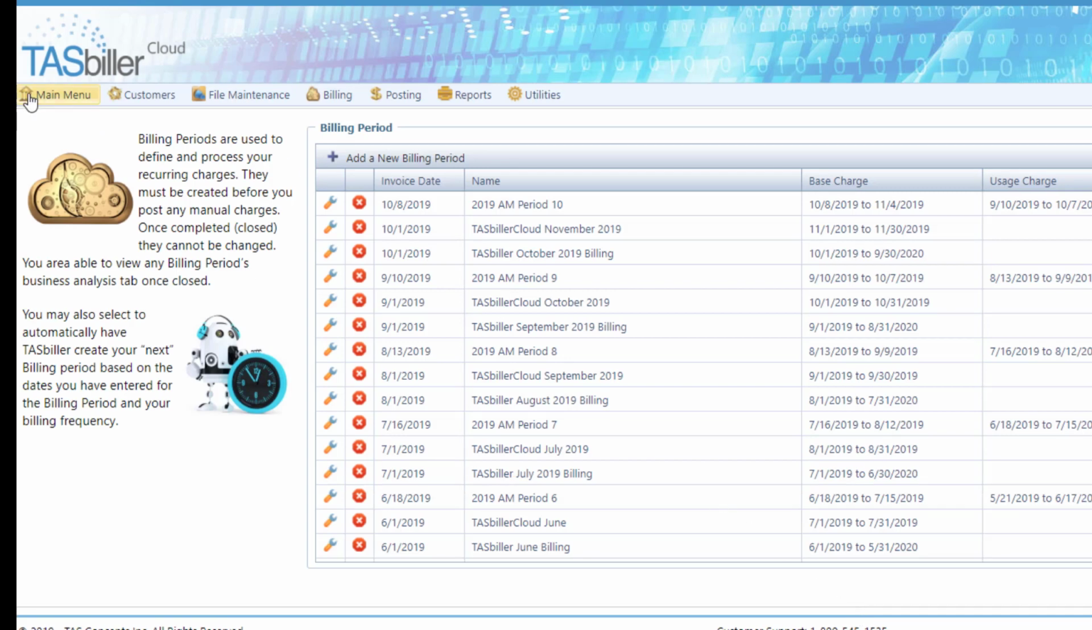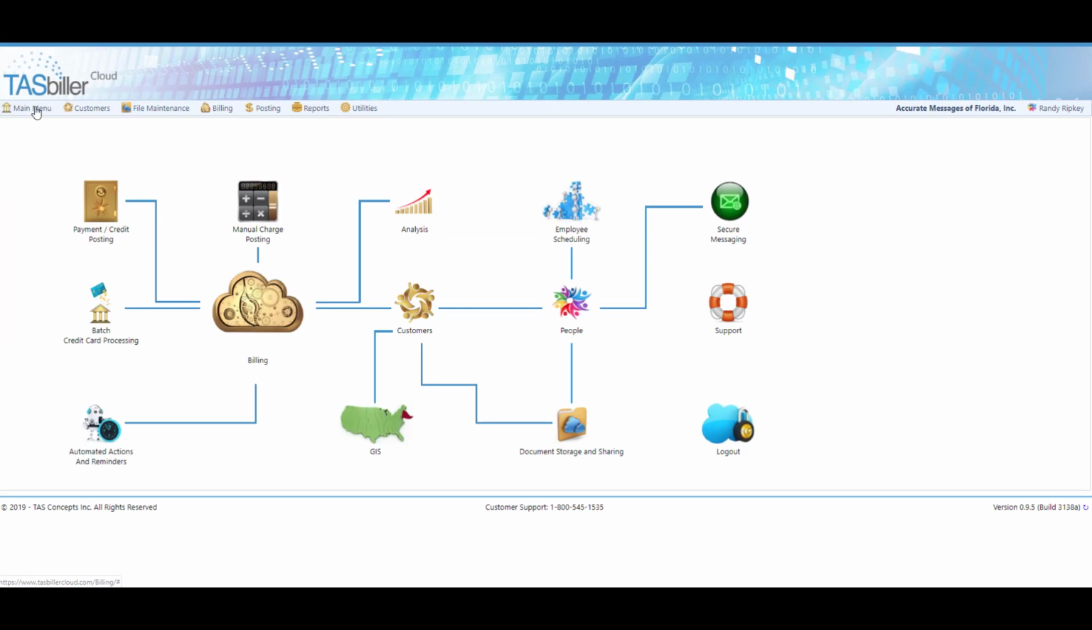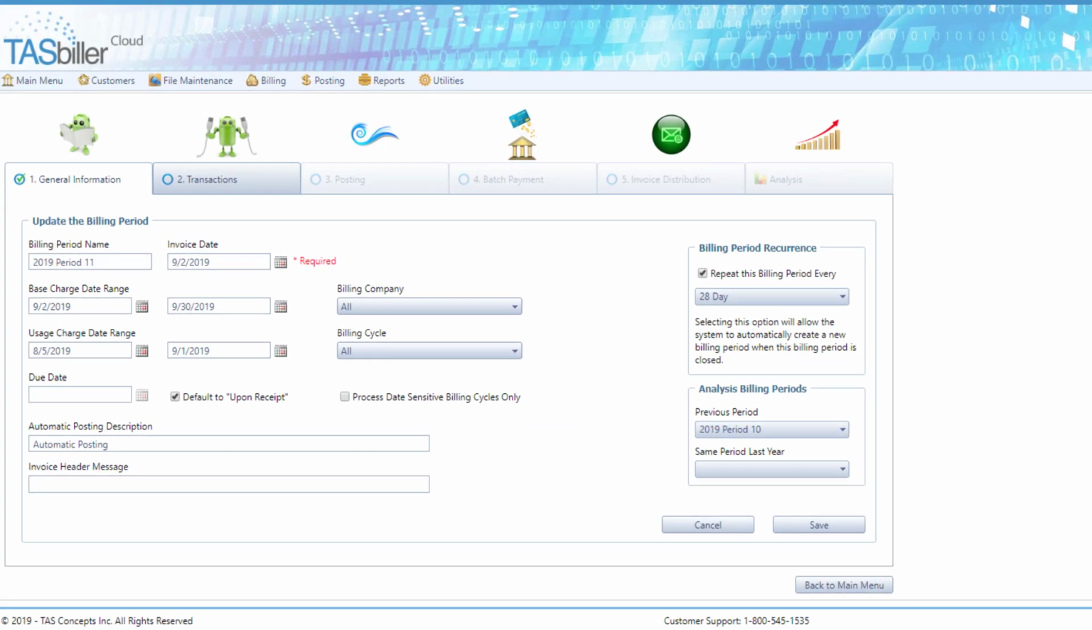Now I'm going to switch from my live billing database to my demo database so we can actually process a complete billing cycle. On the General Information tab, we have the name of the billing period, which is only for your use. This does not appear on the invoice anywhere. This is just for your reference.